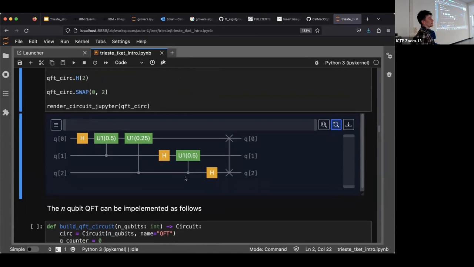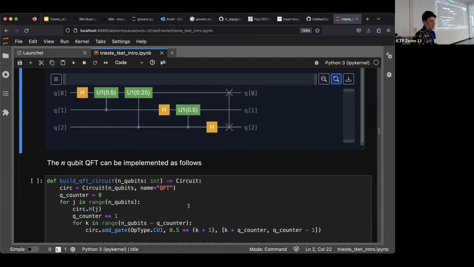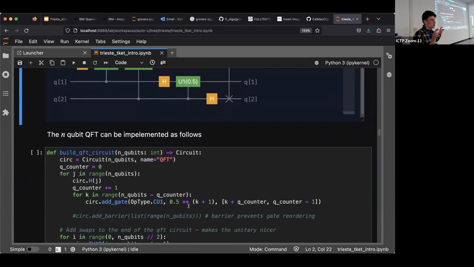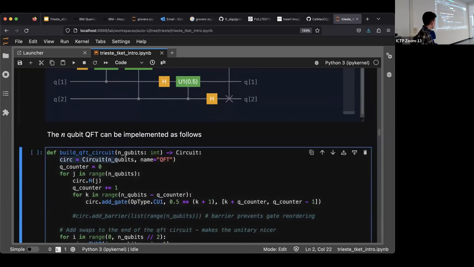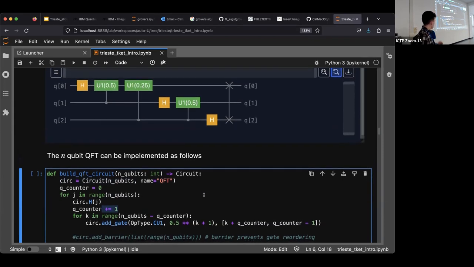So say I want to generalize this pattern and then just write a function which builds the n qubit Fourier transform. I can create an n qubit circuit here with this function. I can then iterate through my circuit and apply a Hadamard on every qubit. And then for every qubit, I can apply a number of two qubit gates, which decreases by one when I jump to the next qubit. So I have this counter here and then I subtract the value of this counter, so I'm just adding all of these two qubit gates to my circuit.